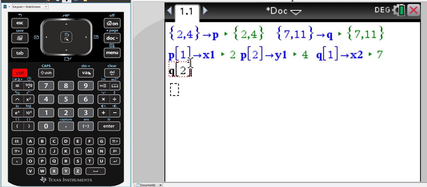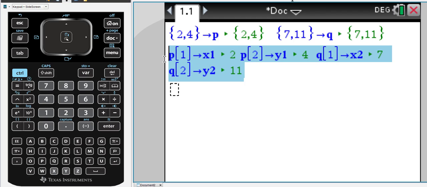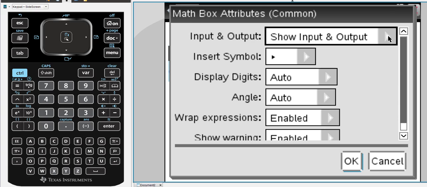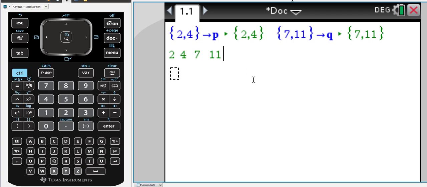So what I'm going to just do now is I want to hide all these things. I only want the coordinates to show. So select all of them, maths box attributes, and I want to hide the input. I only want to display the output. So the numbers 2, 4, 7, 11.